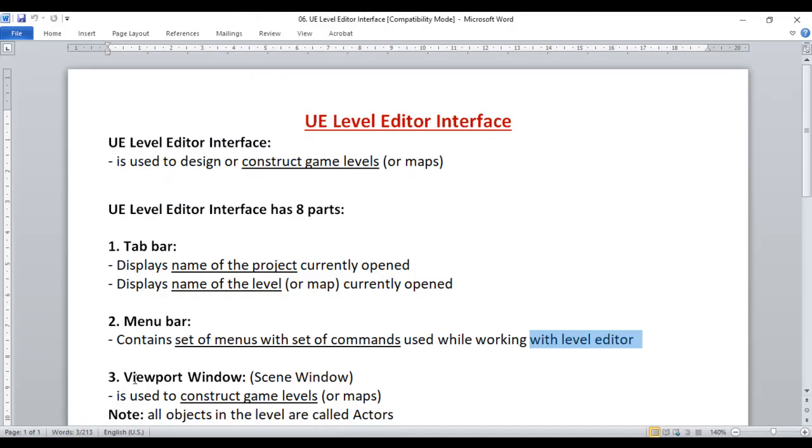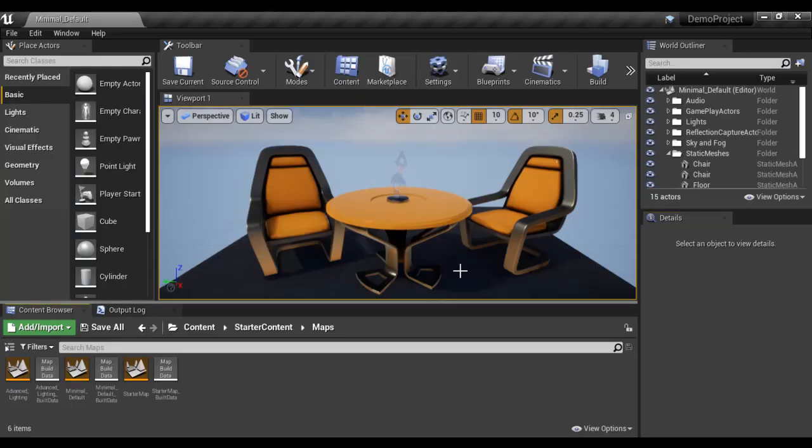Next we have viewport window. Viewport window is used to construct game levels. If you have learnt Unity, viewport window in Unreal Engine is equivalent to scene window in Unity, guys. We know that to design levels we take help of the scene window in Unity game engine. So here in Unreal Engine we design levels or construct levels within the viewport window.